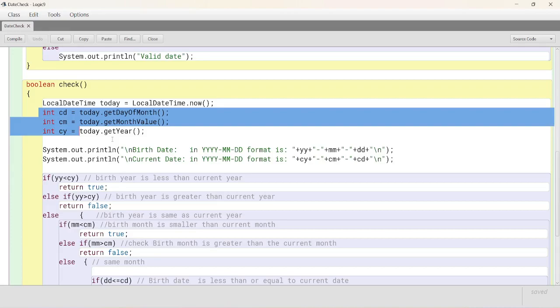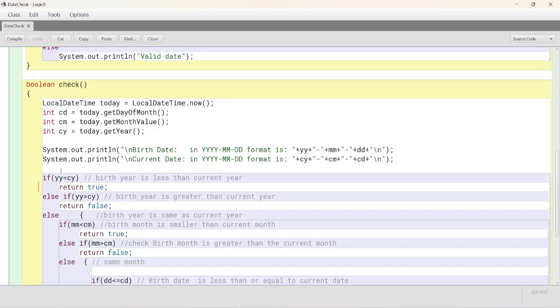So we have DD, MM, YY related to the birth date, and CD, CM, CY, current day, current month, current year, related to today's date, and we print the birth date and current date: YY MM DD, CY CM CD. Now the program which we have discussed. If birth year, that is YY, is less than CY, true, no problems. Else if YY, the birth year, is greater than the current year, false. If both of them are the same, then we check the month.